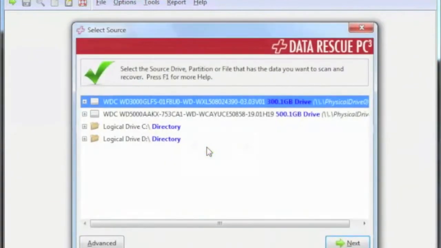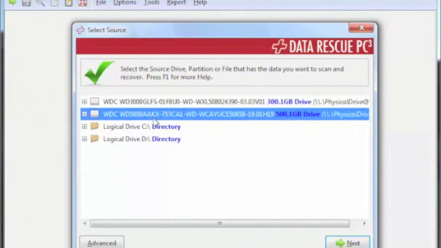In the wizard, we'll choose a drive from the top and select Next. It's important we choose a drive on the top and not the file system on the bottom. Then hit Next on the bottom.